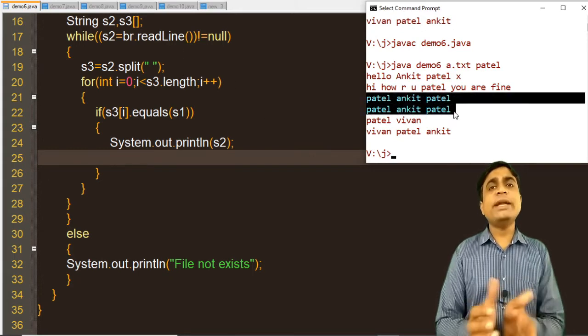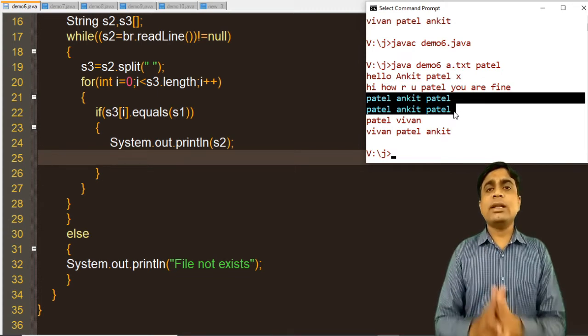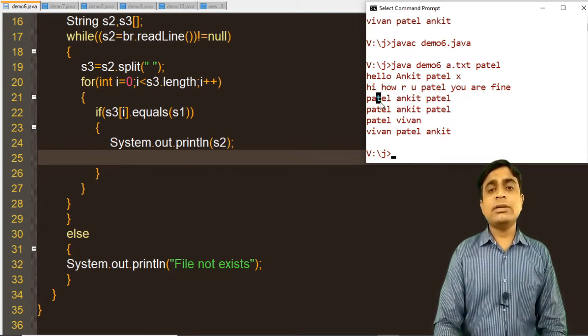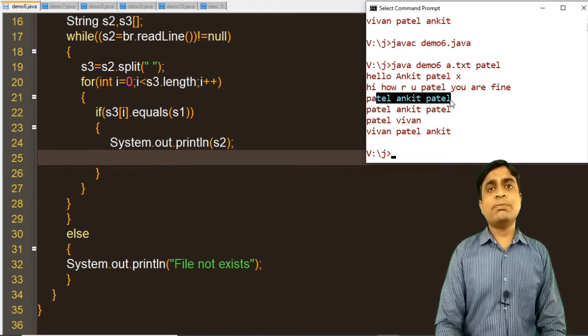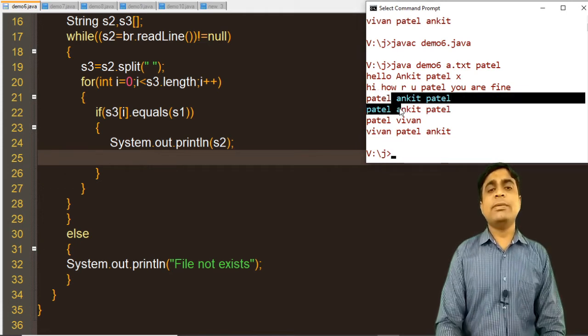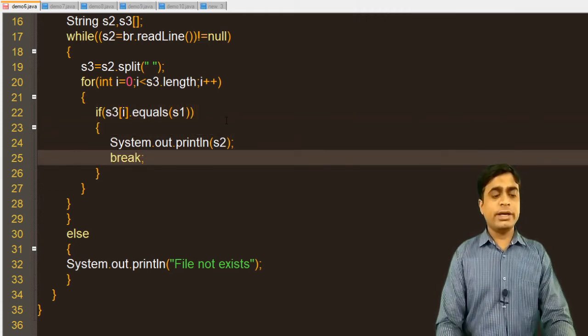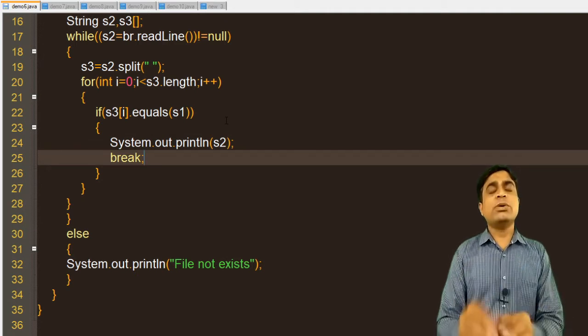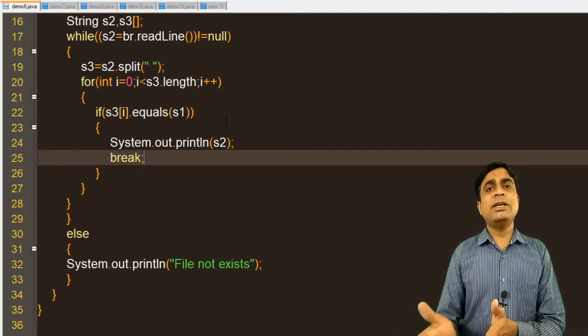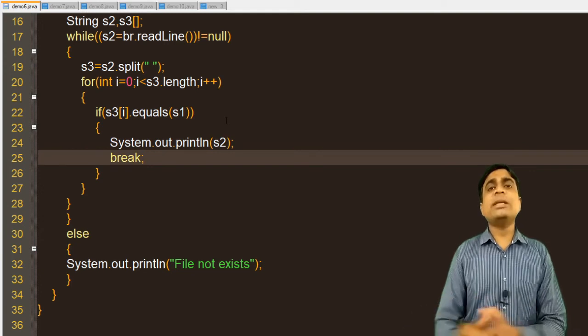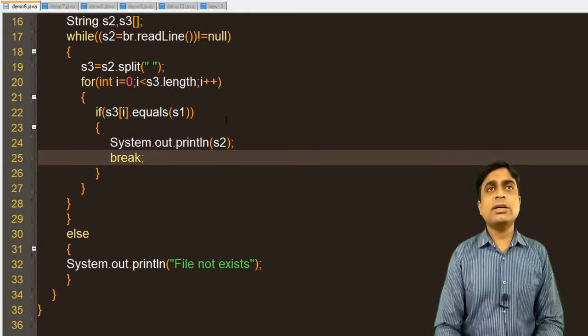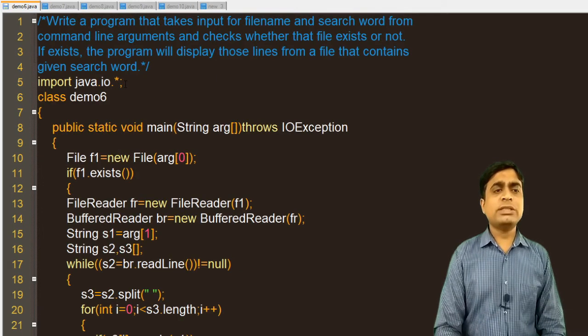I just want to print a line that contains the word Patel. But here Patel is there 2 times. That's why this line will be printed twice. That's why I have written a break over here. That means if the word is found, then I don't want to check the next word. I just want to print that particular line. So that is our requirement. Now our next program, hope you understand this code.